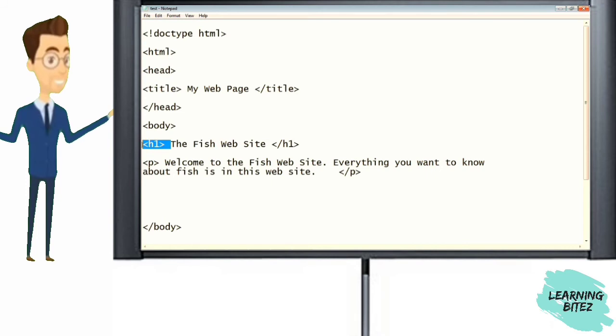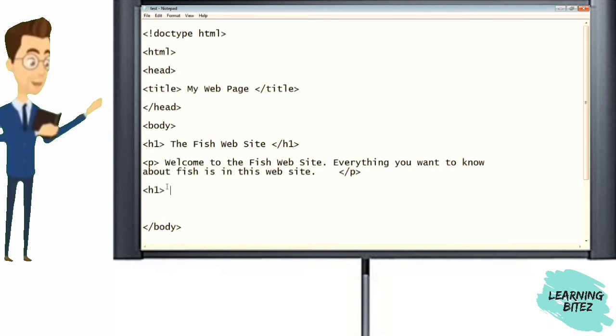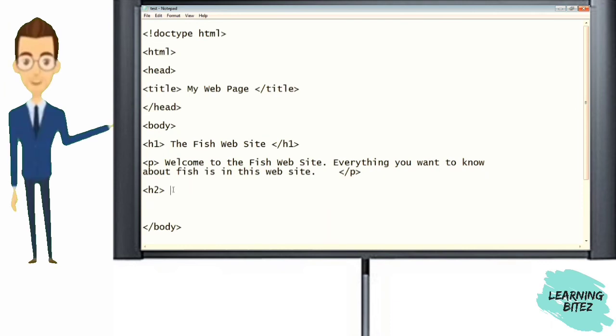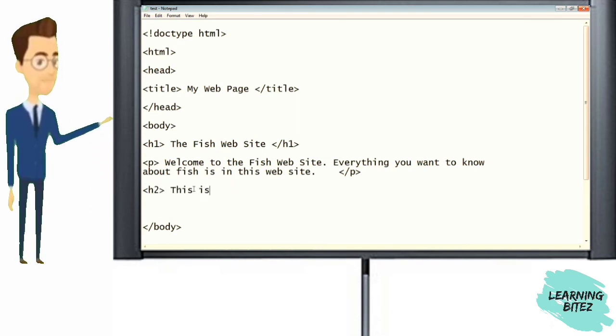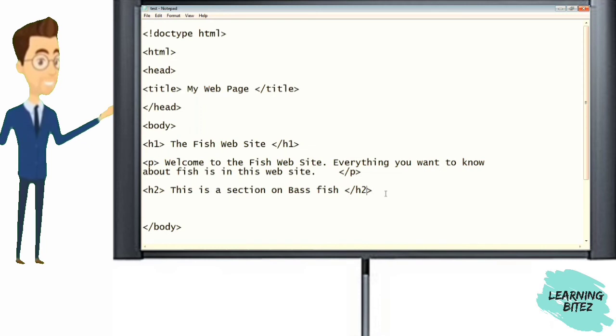because we're going to identify another section of this website. So we're going to go ahead and use the H tag, but in this case, you make this H2. And what this tag does is the text is a little bit smaller, because this isn't the main section, it's just another section under this section. So you'll notice that the text within this H2 element will be a little bit smaller. So we're going to say this is a section on bass fish. And then we'll go ahead and close this out with H2.